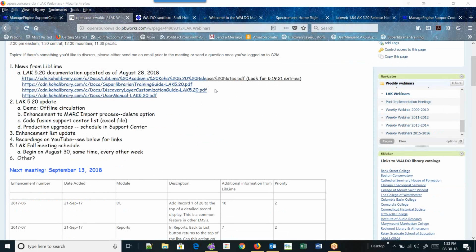If I were to identify the one that has changed the most, I would probably say that it's still the user manual, but there are several significant changes in the discovery layer customization guide as well. So if you haven't had a chance to look at them yet, I would encourage you to do so.